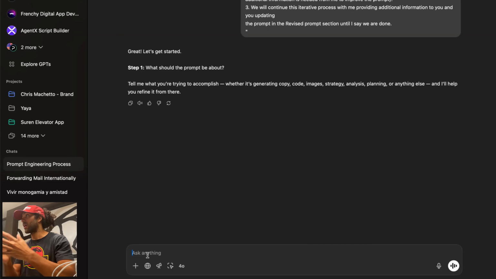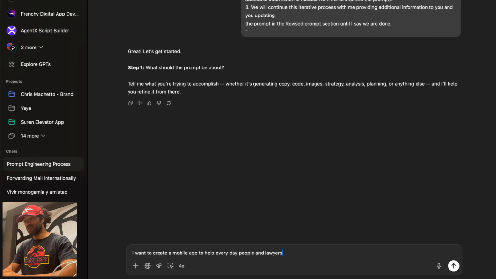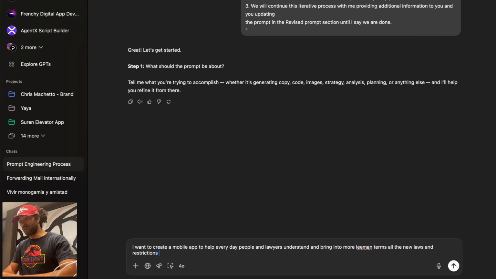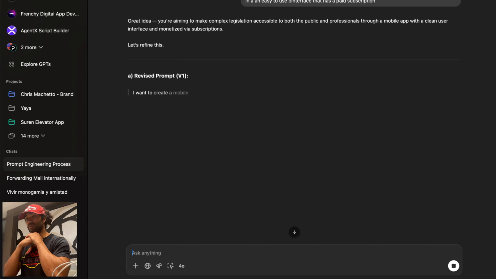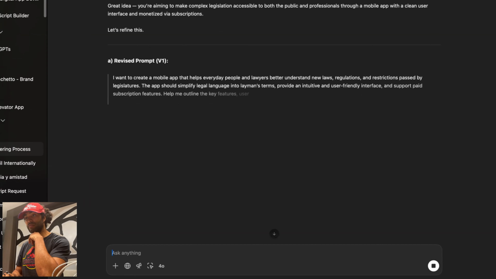And so right now, let's say I wanted to create a mobile app to help everyday people and lawyers understand and bring into more layman terms all the new laws and restrictions that are voted upon by our legislatures in an easy to use interface that has a paid subscription. Okay, so it is creating that prompt for us.